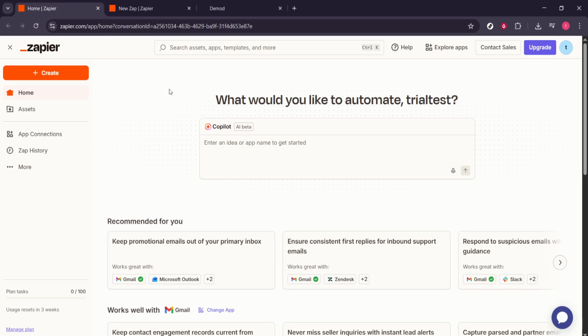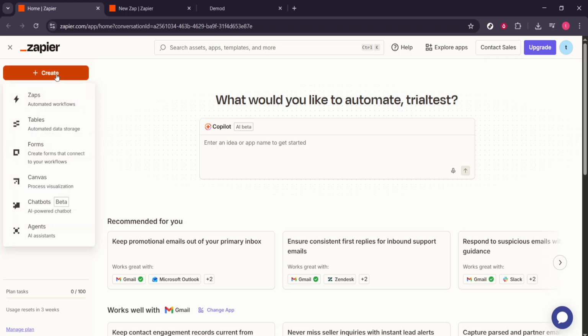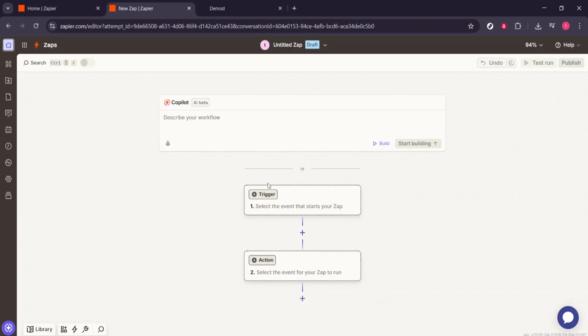This is your central dashboard for building automations, or Zaps. From here, click Create to begin. You'll see several options, and we're going to build a new automation from scratch. So choose Zaps to open the Zap editor.